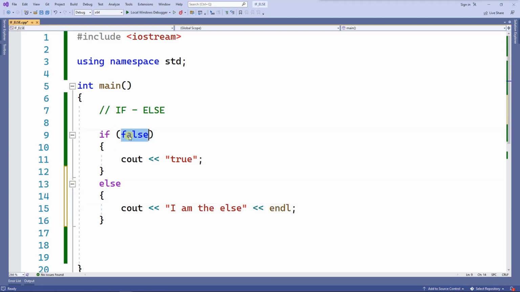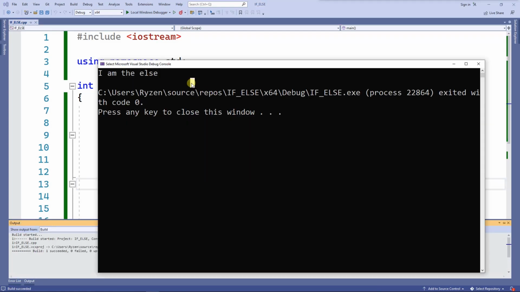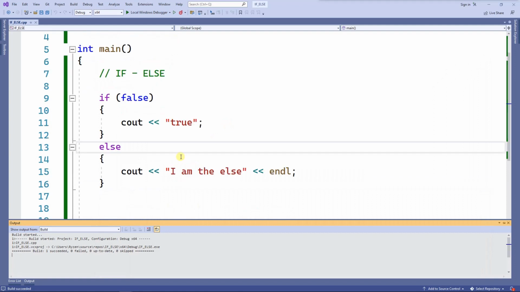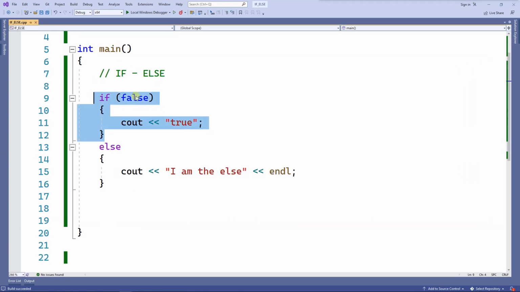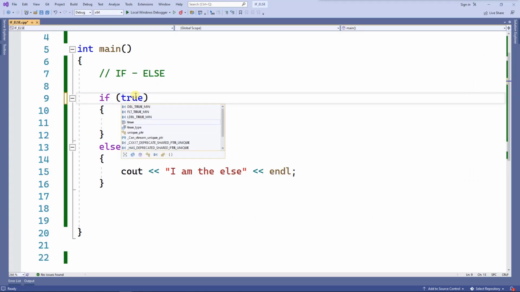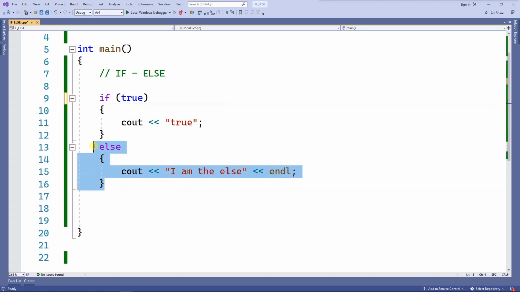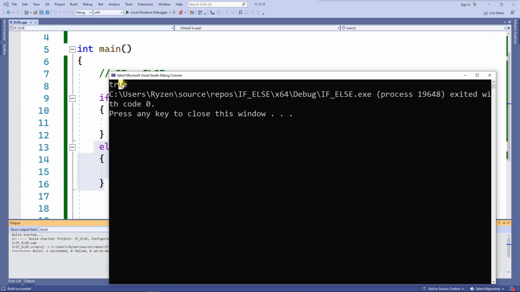And because this is false, this gets executed. So let me run this. So the else gets displayed because this is false. If this is true, then this part does not get executed. So there it is, it prints the true.